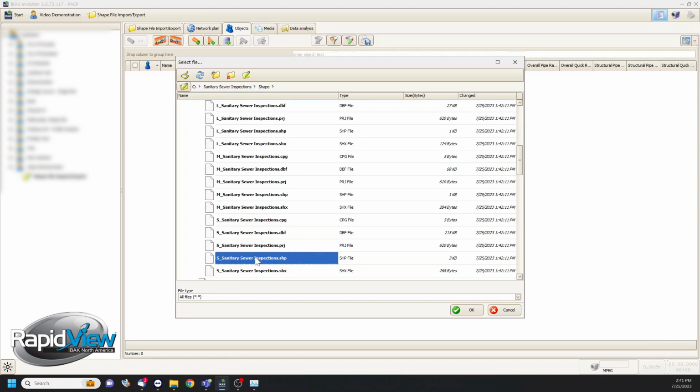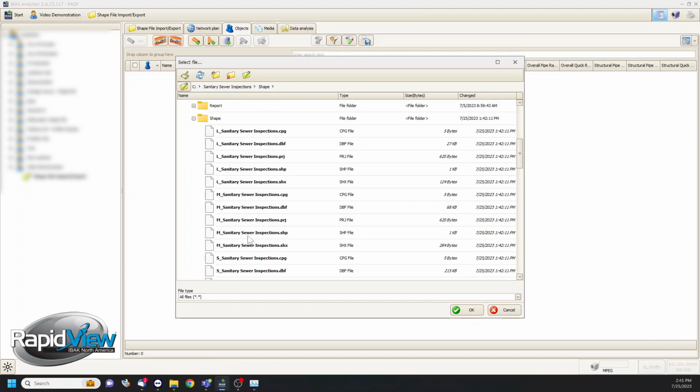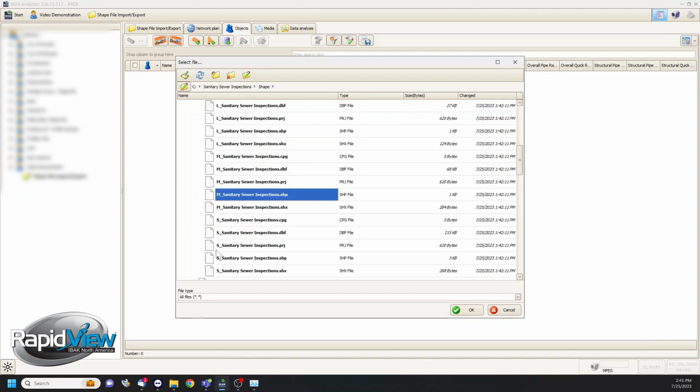Now, you'll notice here that we have a lot of different files here, and that's because GIS works in layers. So every lateral, which is represented with an L here, manhole, and section, each one of those has their own separate layers, so they generate their own set of files.